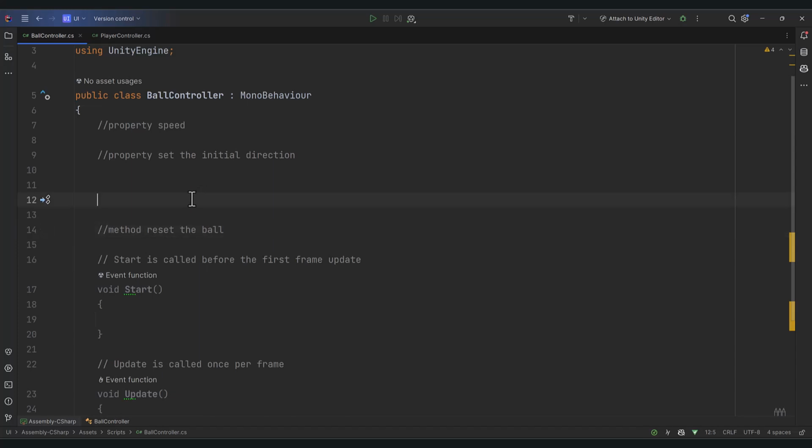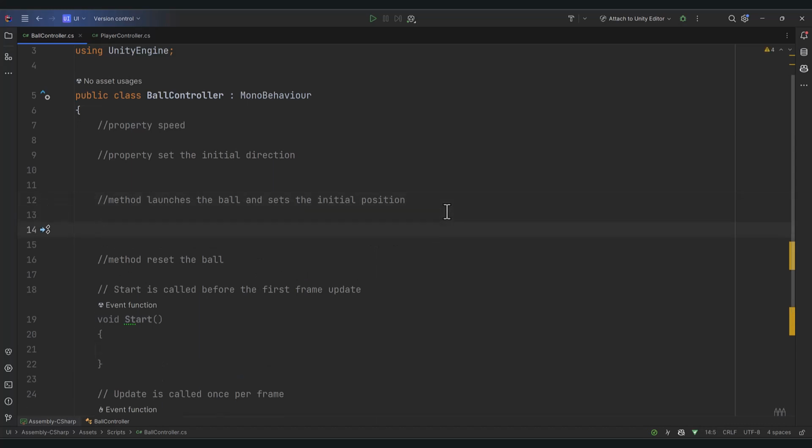We need to launch the ball. So this will be a method that launches the ball and sets the initial. So we want to reset the ball back to the position if it gets hit or back to somewhere in our scene. And then we want to set the initial position. And I think lastly, we need to adjust, this would also be a method.